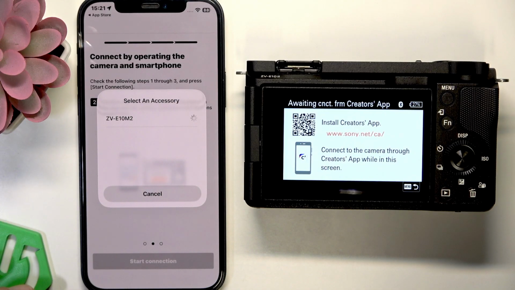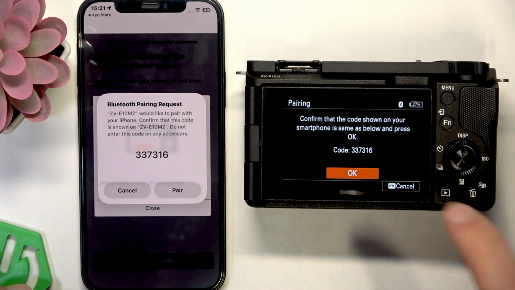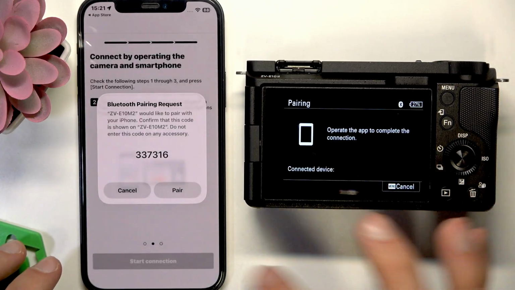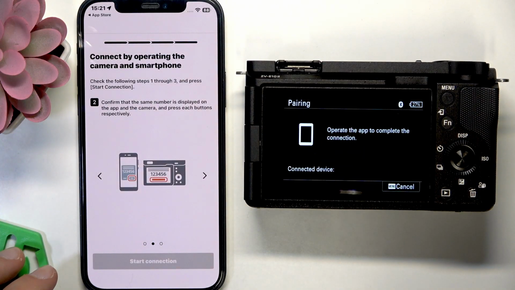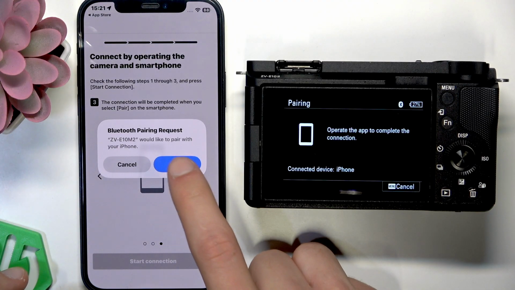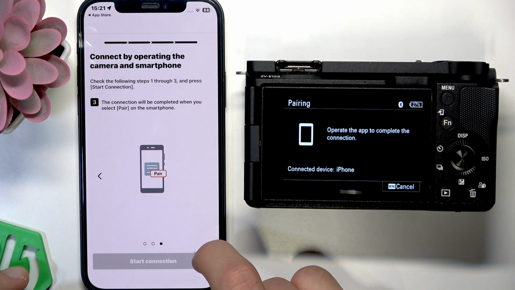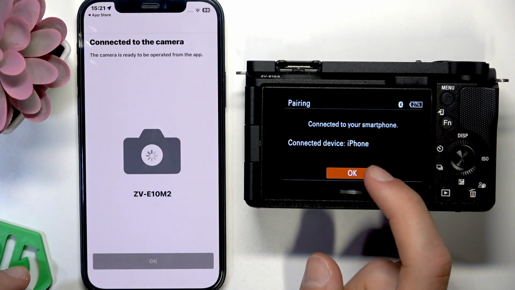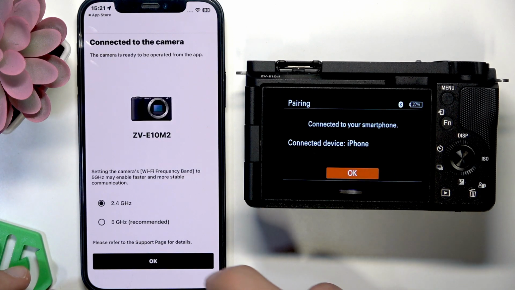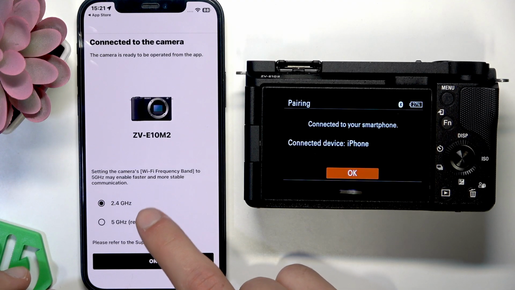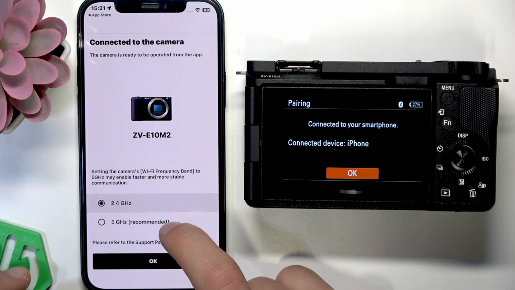Select your camera from the list. Then tap OK, Pair. And as you can see right now, the camera is paired. So now select the frequency band.